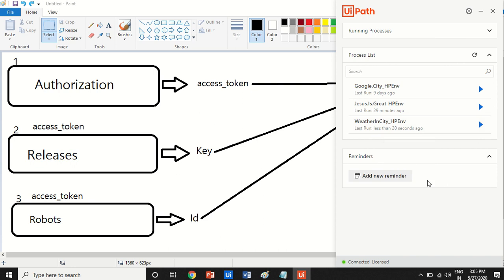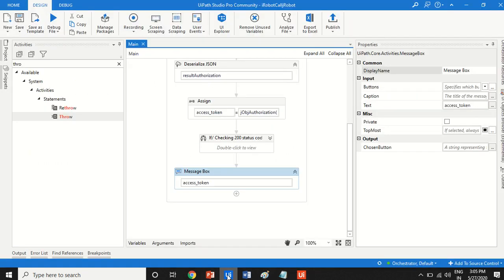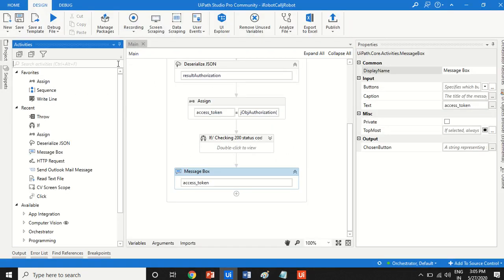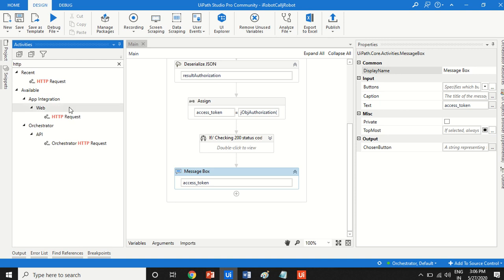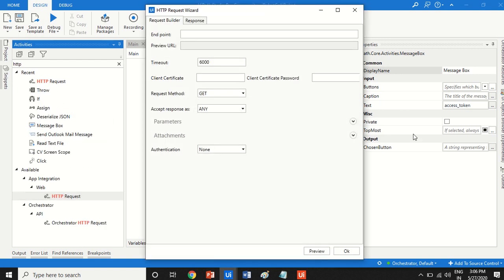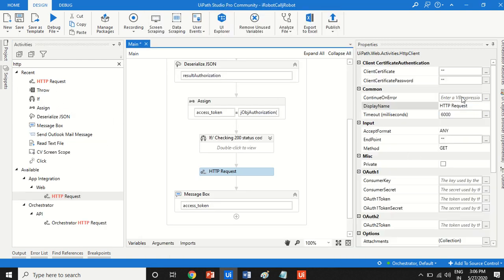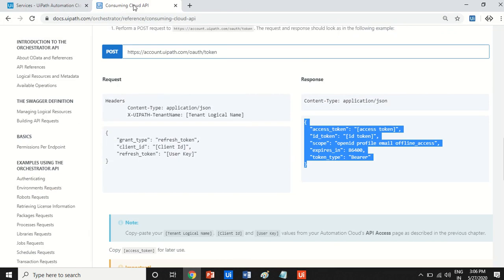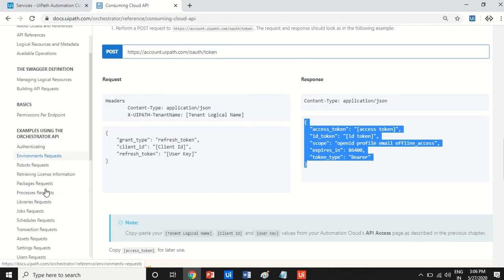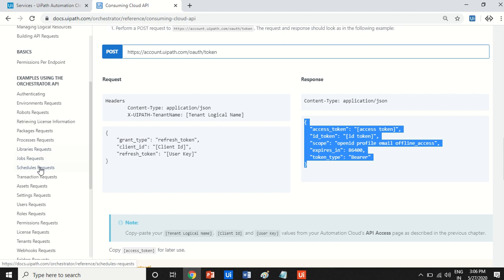We will just get the key for this process. How can we get it? Let's go here, drag an HTTP request and click OK. You can pass it there itself. Releases means process. So go to our consume API, scroll down, there is a releases. Just search for it here.